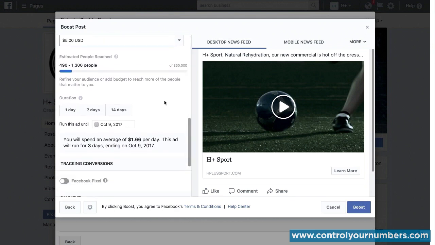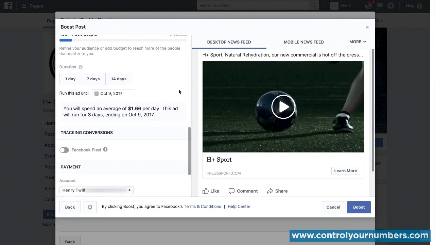Below that, I can see the duration. So I can quickly choose that I want this boosted post to be boosted for 1 day, 7 days, 14 days, or I can run this ad until a specific date. Below that, Facebook's going to let me know that I'm going to spend an average of $1.66 per day and that this ad will run for 3 days.